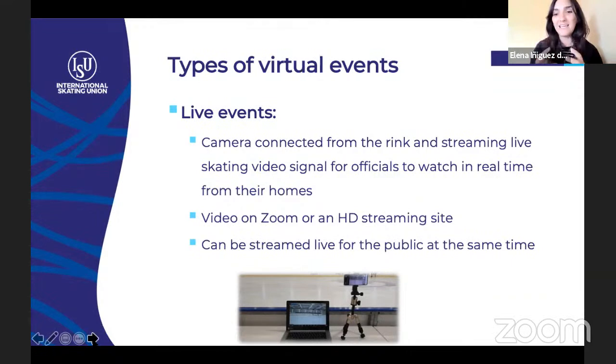So that was the base of the recipe, and we keep adding things like the technical panel, the scoring system, the rink recording, and now we are explaining how to host a very complex type of virtual event. But you can take the pieces that you consider and create your own event according to your needs.